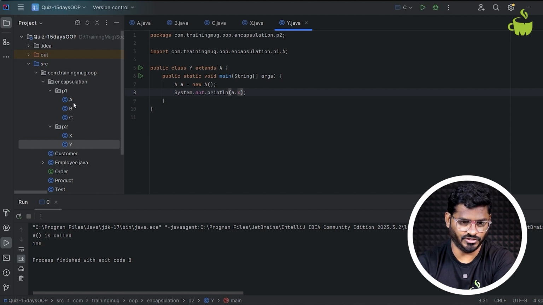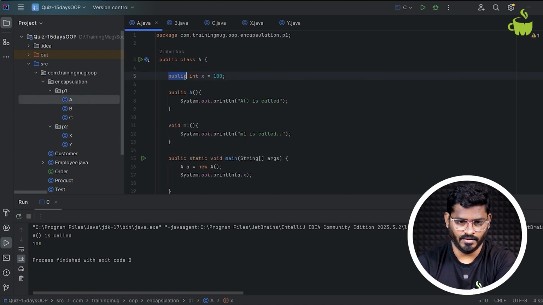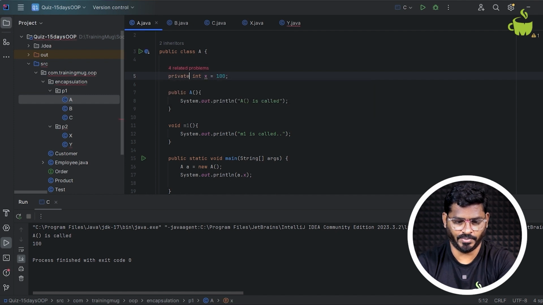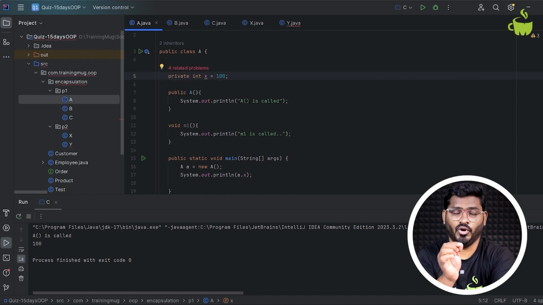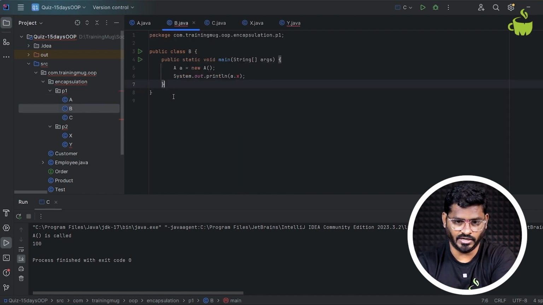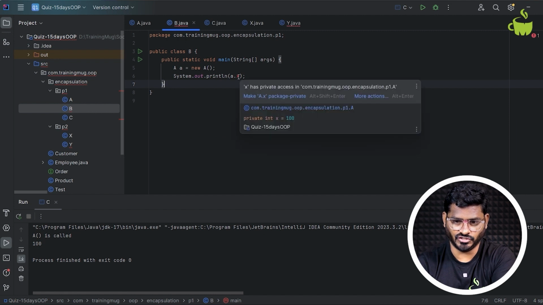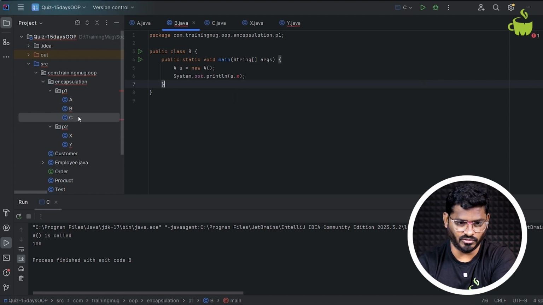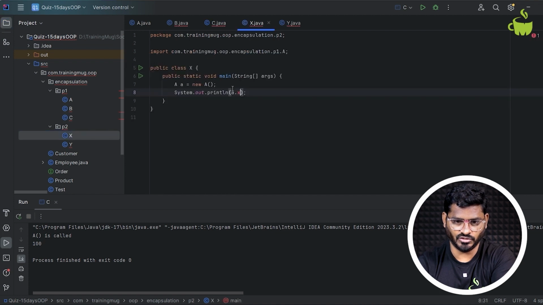Now let me change this to private. When I say private, this is accessible only within the same class. Outside the class you can't access. You see, you got an immediate error inside B saying that a.x is not visible. It is saying that x has private access, so you can't access this. Similarly, in the subclass also you can't access this, and outside the class you can't access it. Everywhere you'll get the same error.